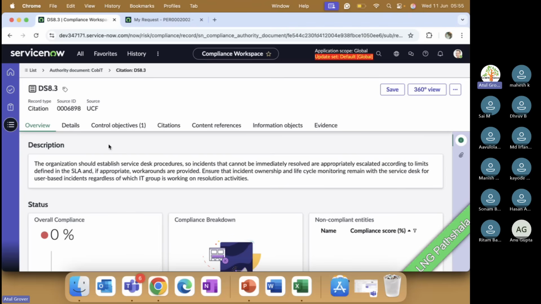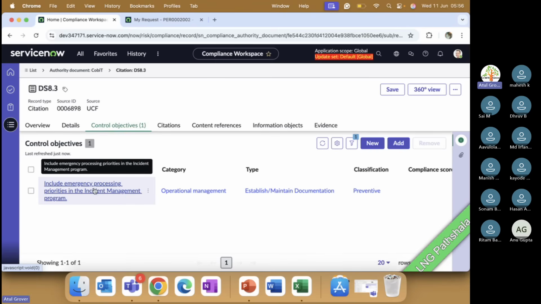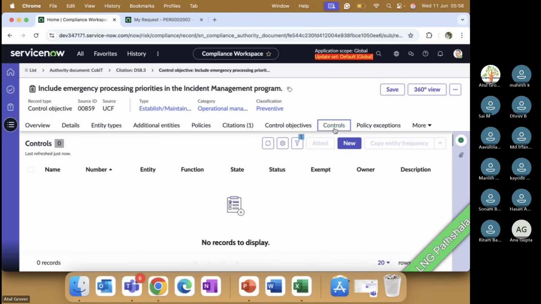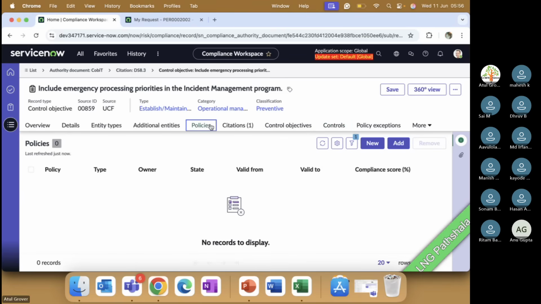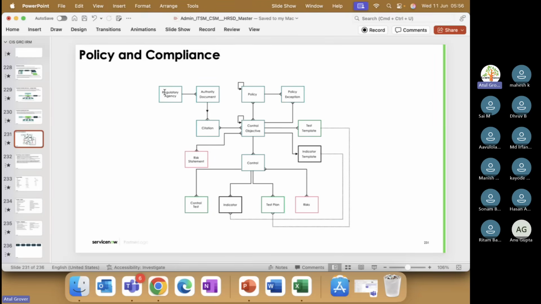For this particular part, I have one objective: include emergency processing priorities in the incident management program. To fulfill this control objective, I can create one control, and then I can link a policy. Understand this picture completely now, that we started from here and we reached this particular part. And we're going to do this thing.